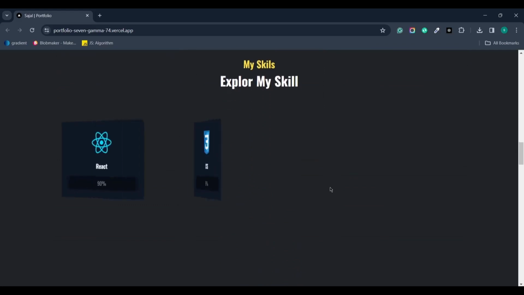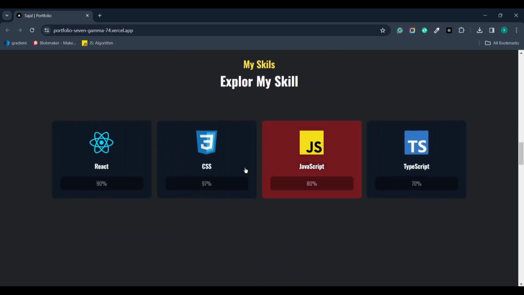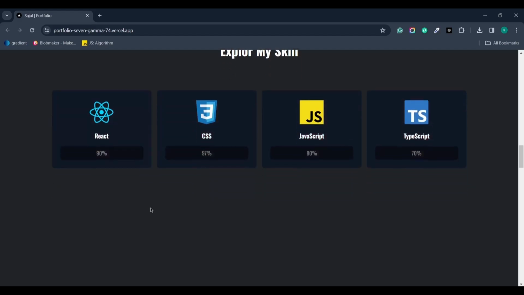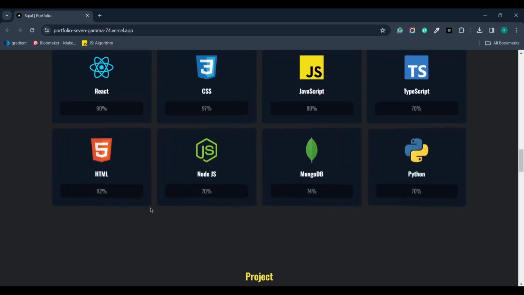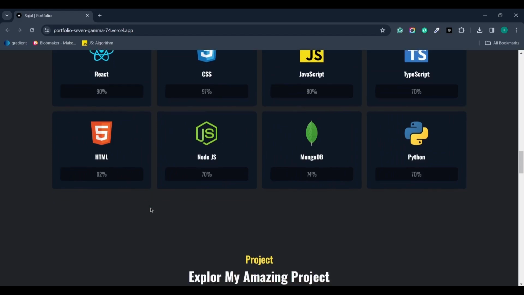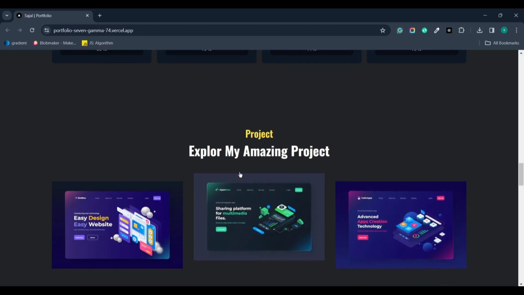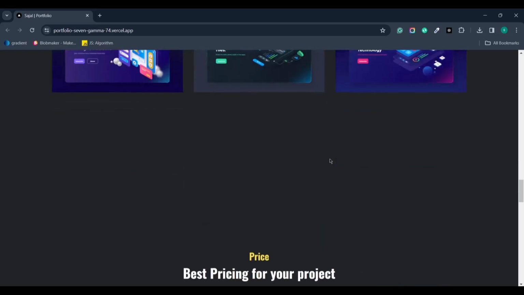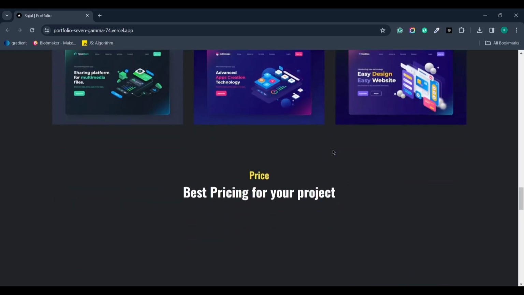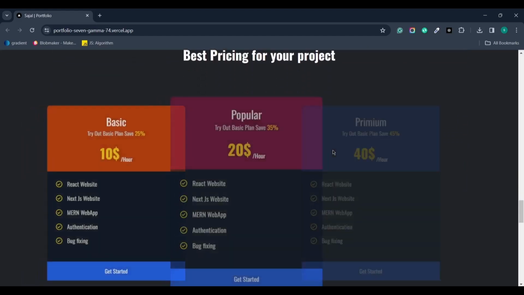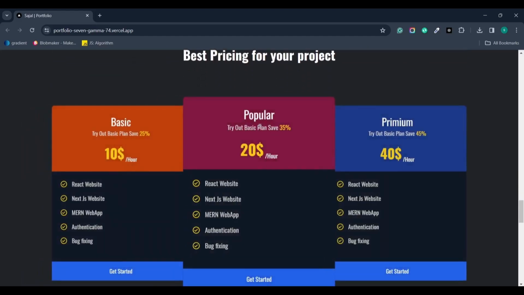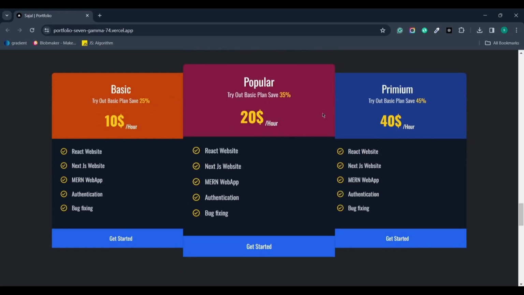Then we have the skill section also with scroll animation. Here we have a hover effect also. So if I scroll, you can see the scroll animation. Then we have the project section with hover effect and scroll animation. Then we have this beautiful pricing card section with scroll animation. Here you can see we have the basic, popular, and premium price category and card.